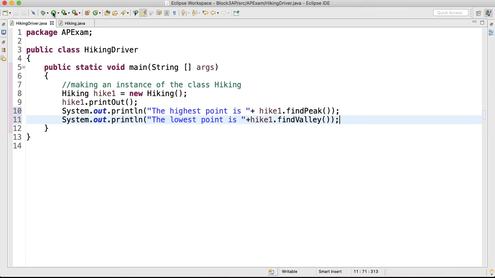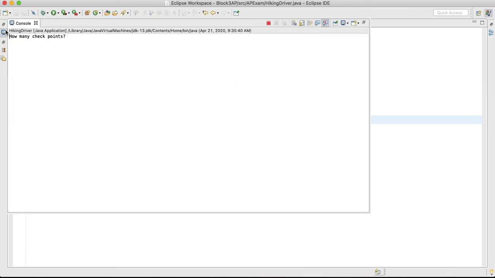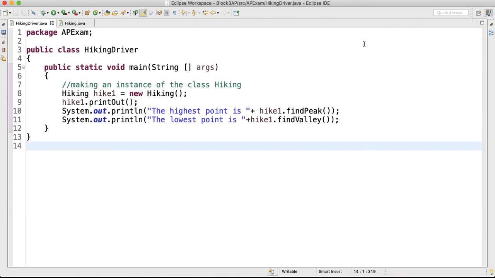Now if we run this here, how many checkpoints? Let's just do 5. We check real quick. It says the highest point is 97. That's great. The lowest point is 0. That's pretty good. Let's just run again, maybe we just got lucky this particular time. Let's do 10. The highest it says is 89. That looks accurate. And the lowest is 5. That also looks accurate. There's one more method. I'll make that in the third video.